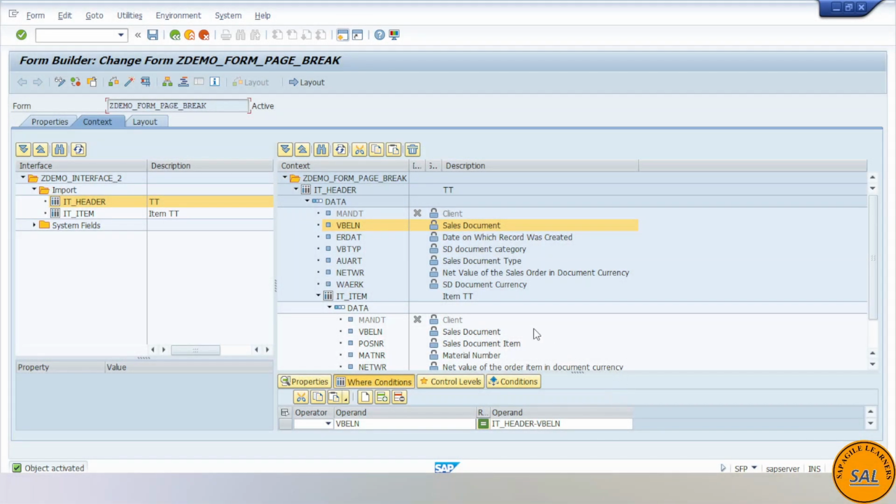So this video is in continuation to our last video, where we discussed how we can display our records in a new page using conditional breaks.